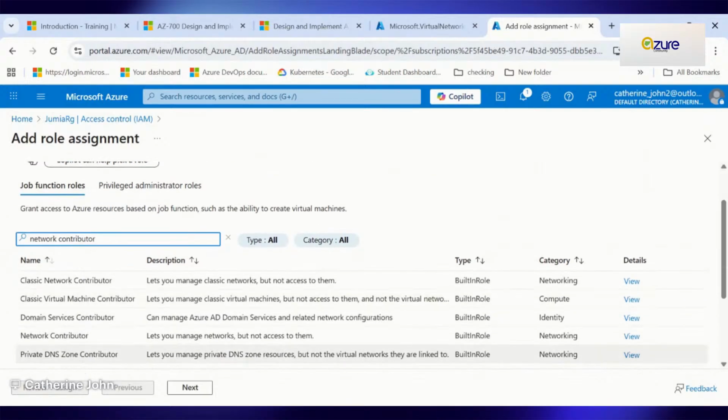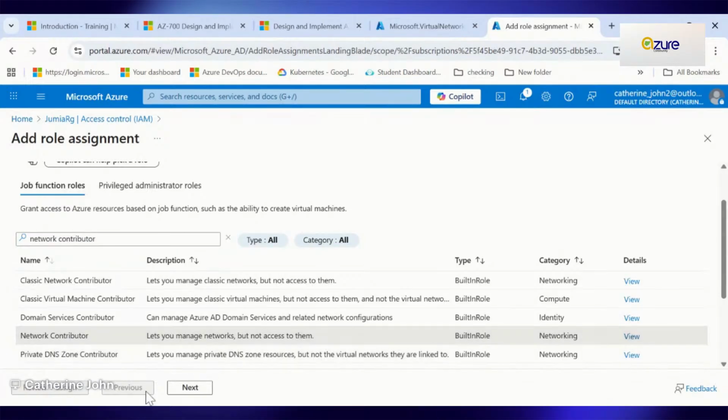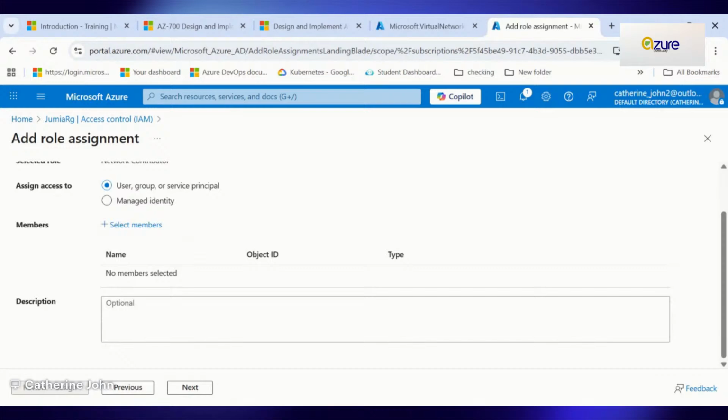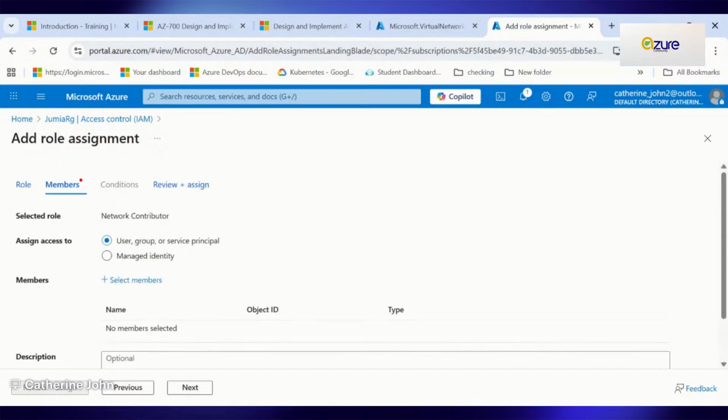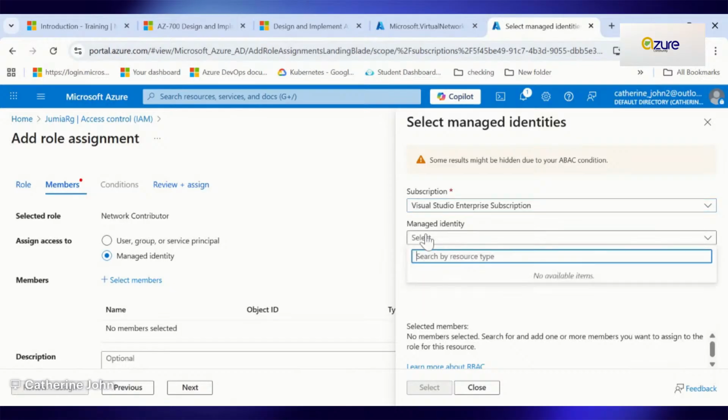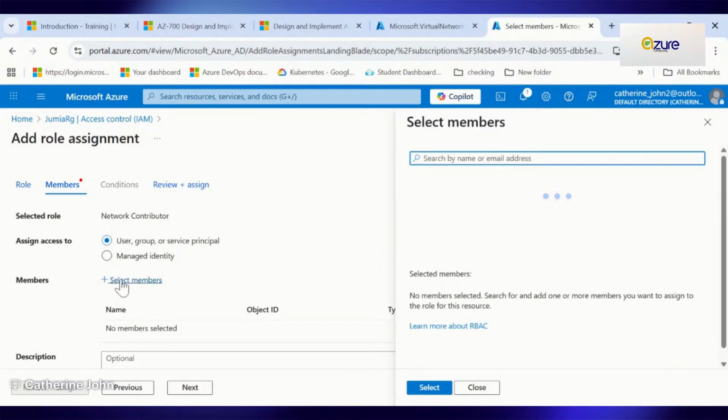So we are not using classic. We're just going to use a normal network contributor. We pick this and go to next. So we're going to use user group or principal. We will then look for, let's see, should be managed identity. Select member, let's see. Okay, let's use the user group or principal.